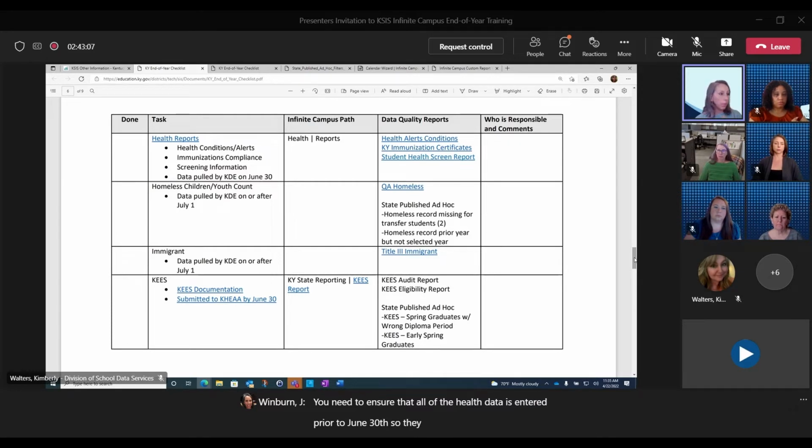So they will pull the information, they as in Angie McDonald and her team, will pull the health information around June 30th. Just a FYI, you may want to go ahead and reach out to your nurses and to your district health coordinator to ensure that they are entering the information into Infinite Campus. That way they have some time to get it in before the end of the school year.